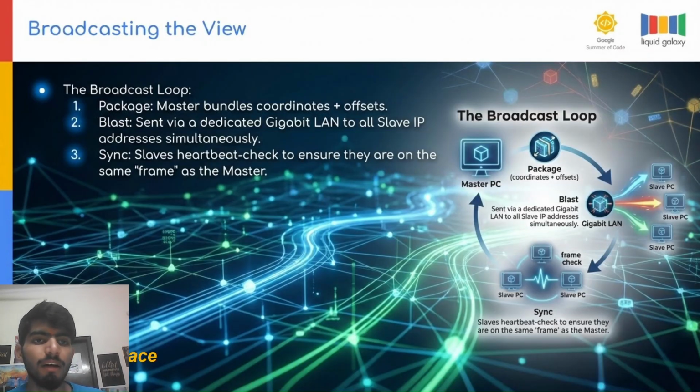Now let's see the broadcasting loop. The master has done all its calculations, all the offsets of the slaves and all the coordinates, and all the information is bundled by the master. As we can see in the visual, the master PC packages the coordinate and offset, then blasts it via the dedicated gigabit LAN to all the slave IP addresses simultaneously.